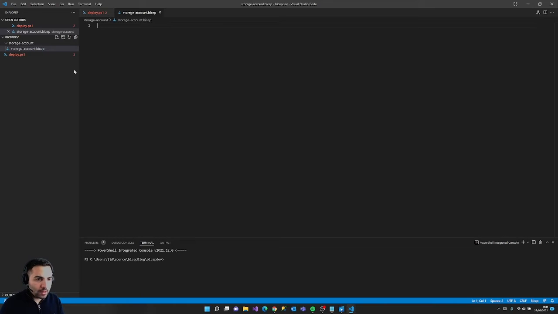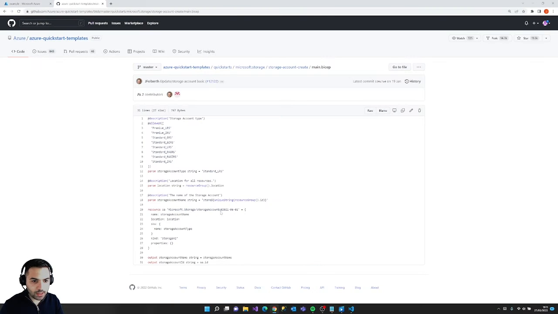Fortunately, Microsoft have a GitHub repository page, which has Azure Bicep templates for almost any resource that you would need to deploy into your Azure environment. I will post a link to the GitHub repository in the description below, but I'm just going to navigate to it now on my browser here.